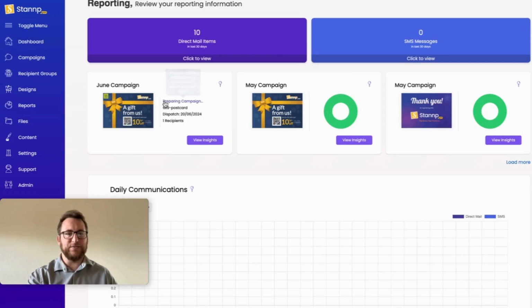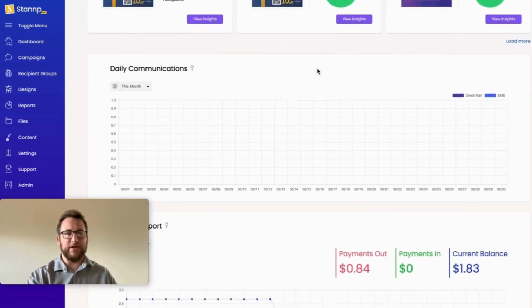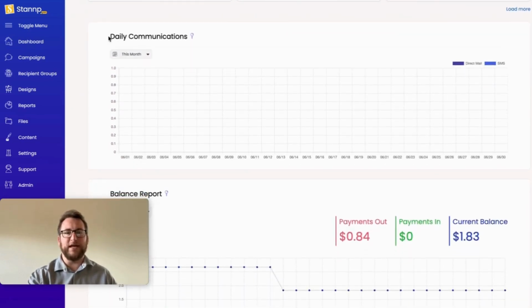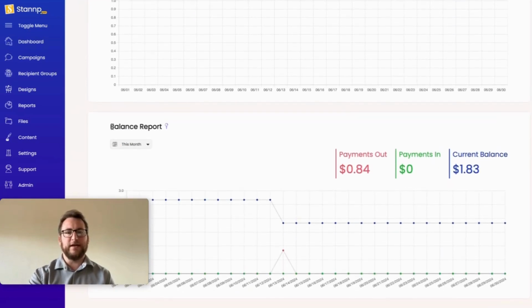As you can see, this one I have just sent and it is marked as preparing campaign. And then for the other two that have already been delivered, you'll see a pie chart there with all of your reporting information. If you scroll down just a bit, you'll see how many daily communications you've had. That is going to be between your direct mail pieces and your SMS messages. And then if you scroll down a little bit further, it's going to give you a balance report of outgoing sends and also incoming balance top-ups.